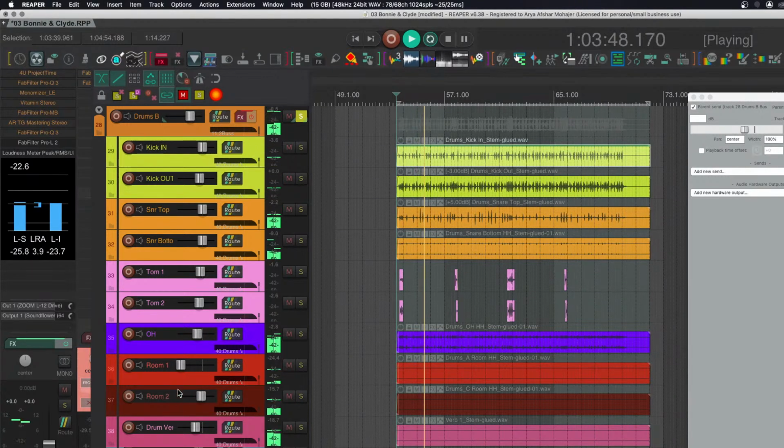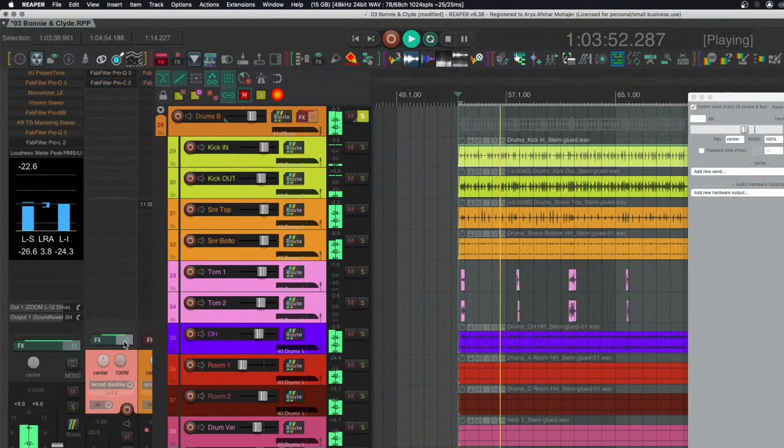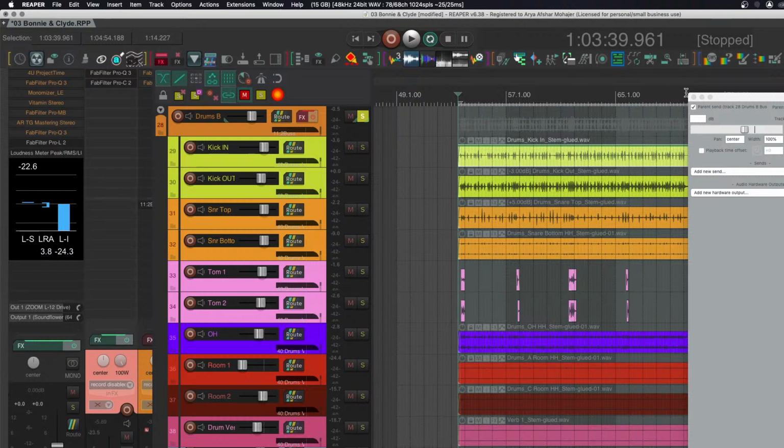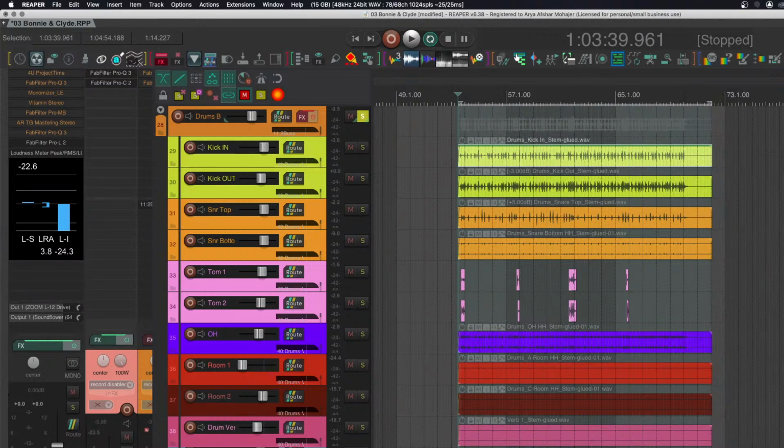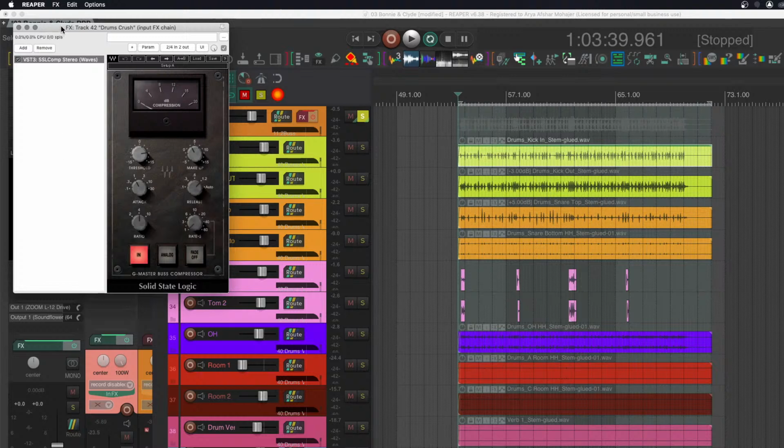Is this even active? Nope, it's not. What are all of y'all's favorite bus compressor? I always reach for SSL, but I would love to hear some alternative thoughts there.